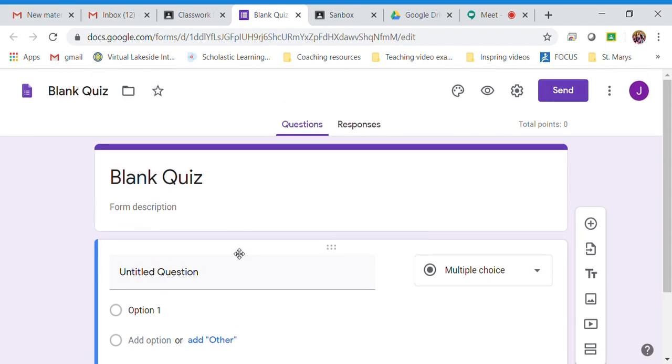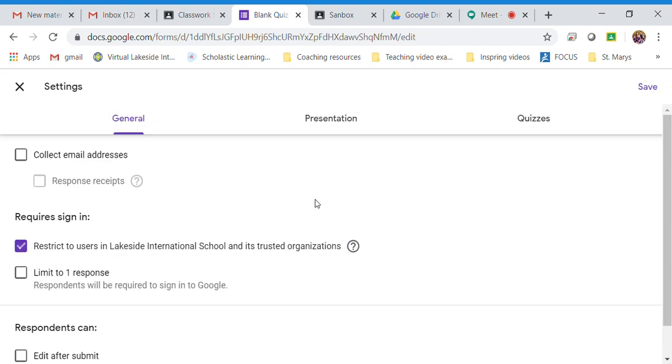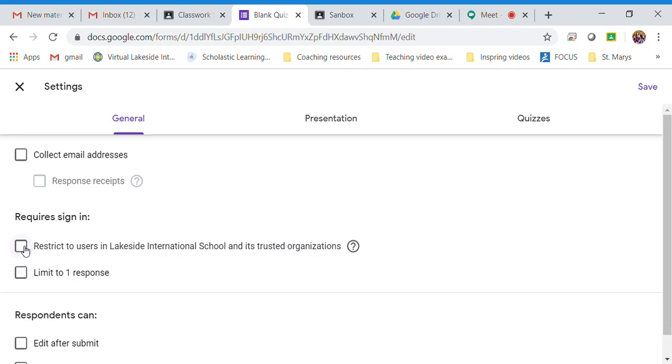The one most important thing when creating a quiz through this feature is that in order for parents to be able to see it, you do need to change something in settings. So if you go to settings here, currently this Google form is restricted to users in Lakeside International School. So only people with a Lakeside International School email can access it. So you do need to click that so that your students who might have Hotmail accounts or Gmail accounts, just not Lakeside accounts, can access it.